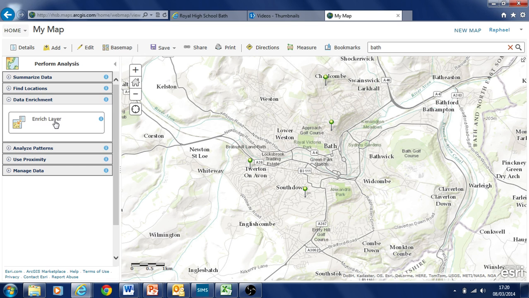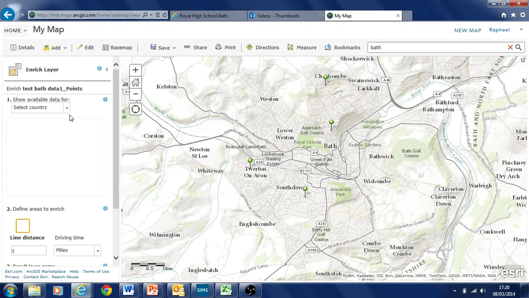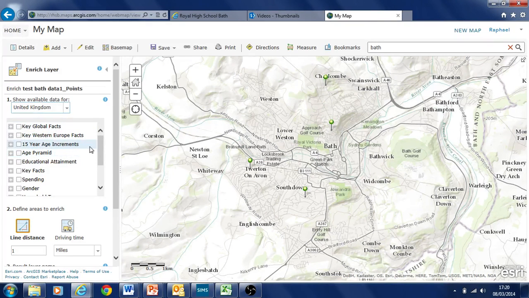So if I click the button that says enrich layer, it then says some instructions to me. So it says enrich test bath data points. That's the layer I've just made. That's fine, that's what I wanted to do. Then it says select a country, so I'm going to select the UK because the data I want is obviously relevant to here. So it brings up data that I can now access that relates to this particular region for the whole of the UK.